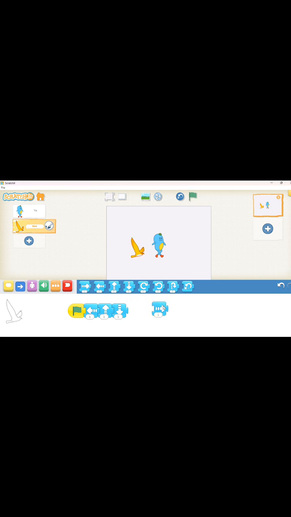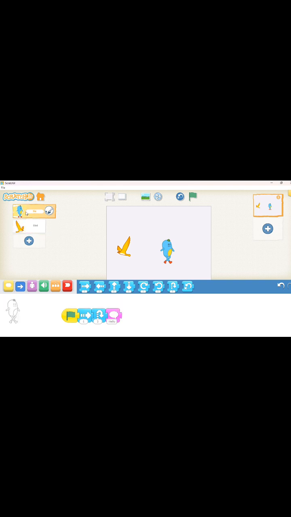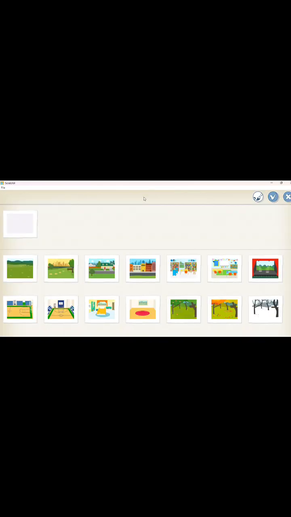Okay, now we will make our animation more interesting. How can we make it more interesting? Can you take a guess? At present, both characters, the bird as well as the cat, are moving. For that, we can add some extra masala also. Can we do that? Are you guys ready?